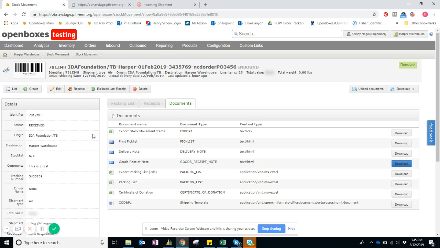So that was a simple receipt in Open Boxes. Stay tuned for videos on partial receipts and also a video on how to edit lot numbers, expiration dates, and product codes upon receipt.